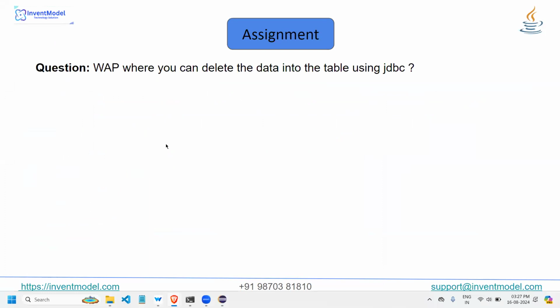Yeah, this is your assignment. Write a program to delete the data from the table using JDBC. Okay, this is your assignment.